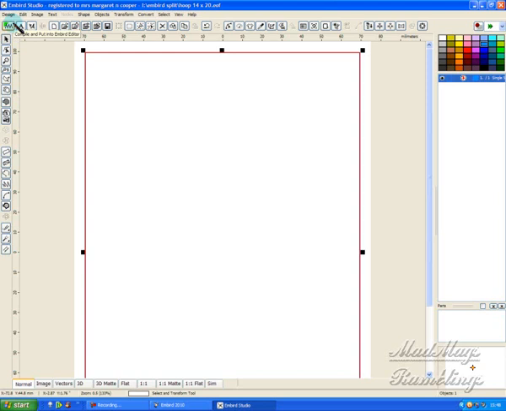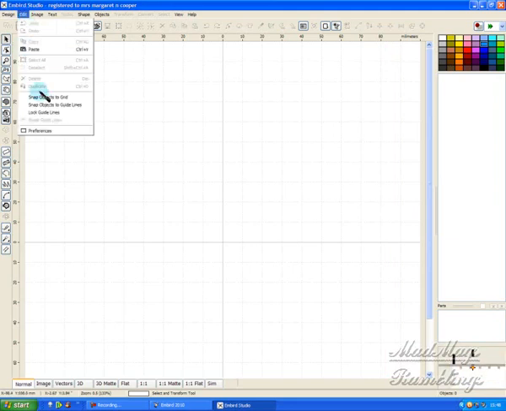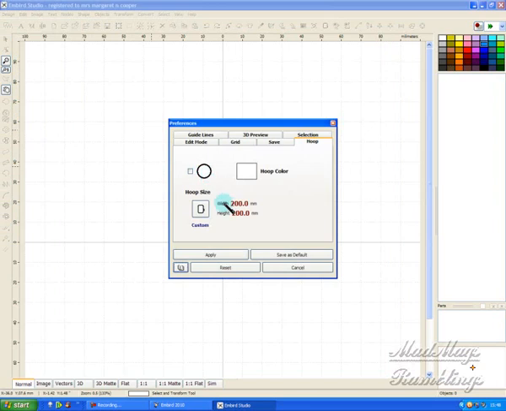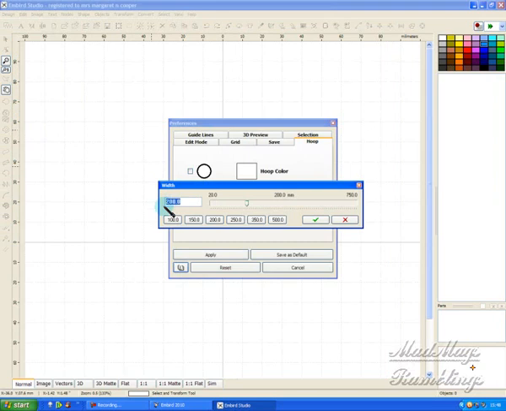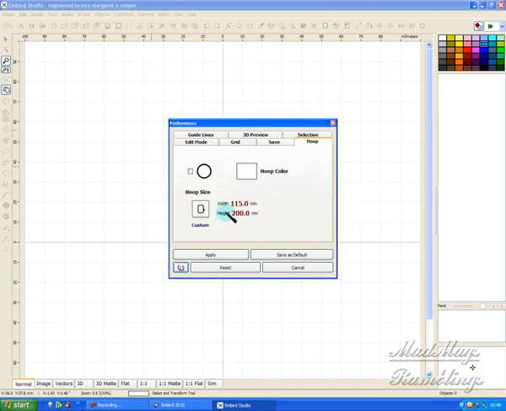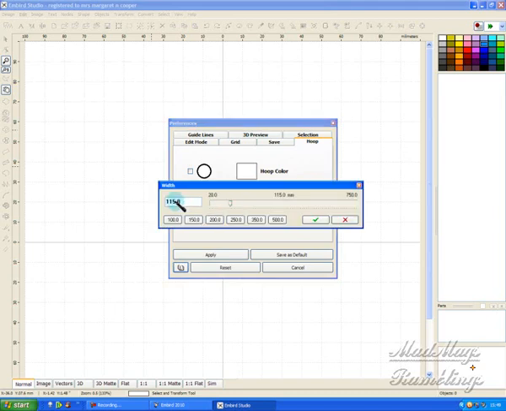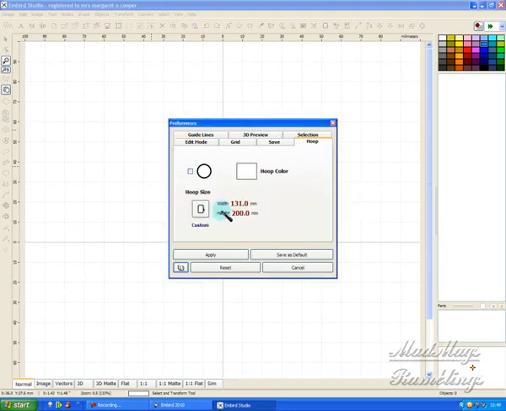Save. Now I want to go into a new screen, edit, preferences, and this time I want to make a hoop that's going to fit my smaller hoop. Now I use a Janome machine. You might not use a Janome machine. Now, my Janome hoop is 110 wide, so I'm going to make that 115 because I want some air space around me. Oh, wrong one. That should be 126. I'm working on the width. 126, so I want to make that 131. And height 115.